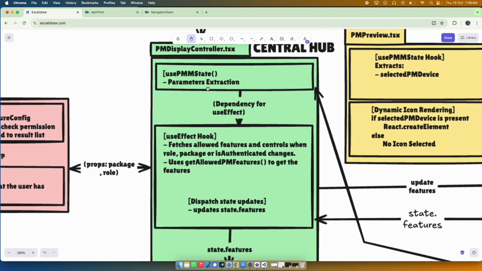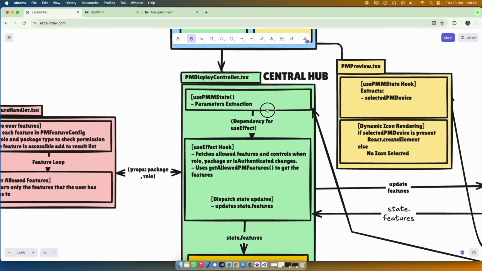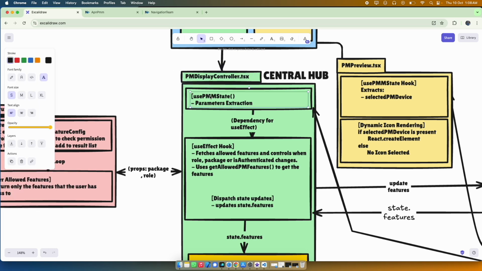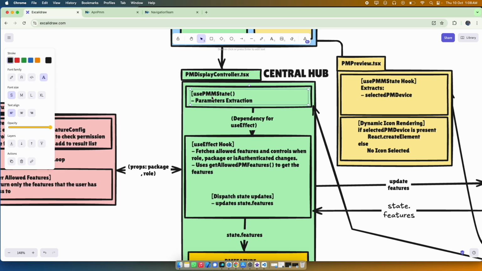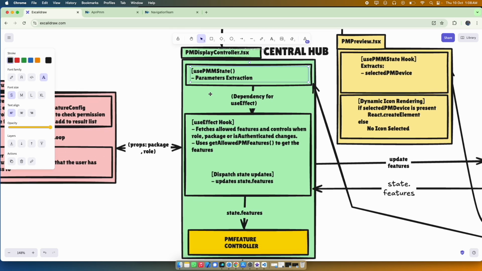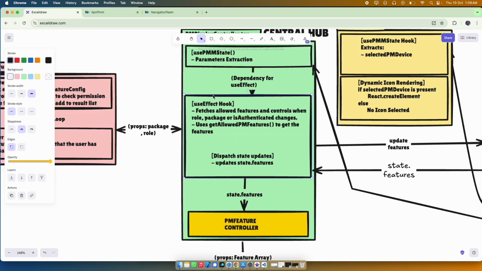Okay, coming back to here. Using this hook, this PM display controller will communicate with state management. You'll be able to understand how and why. So let us jump into the second block.